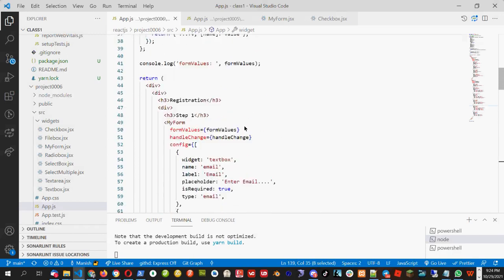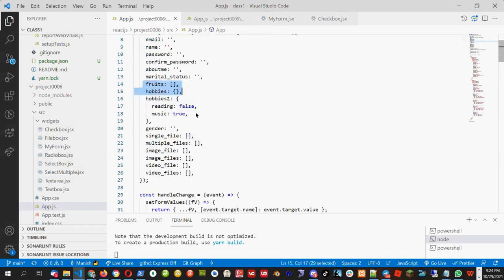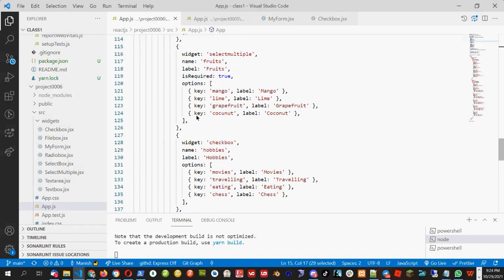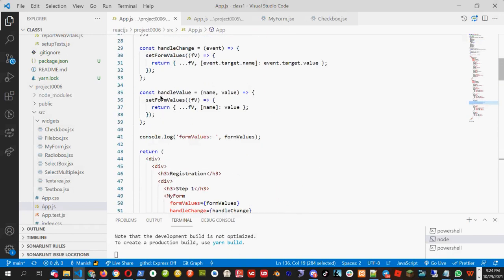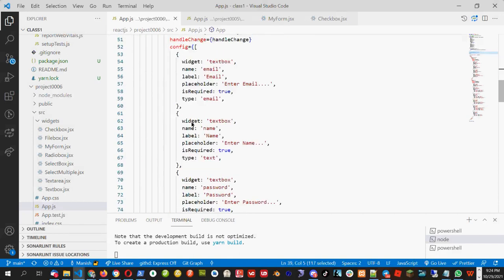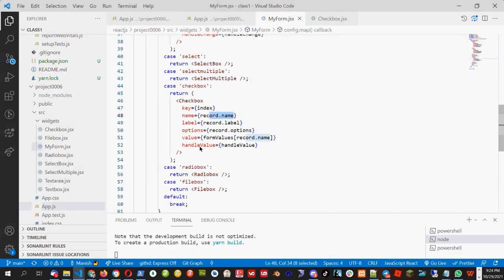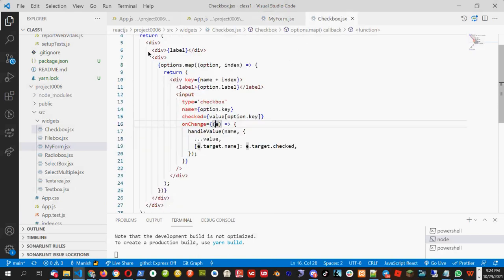What things are needed? One thing is here, this one. Second thing is configuration. This is the configuration. Third thing, this handle value, how I created handle value. Fourth thing, what things I passed in the checkbox. Fifth thing, how I created this checkbox so that it works perfectly as I expected.